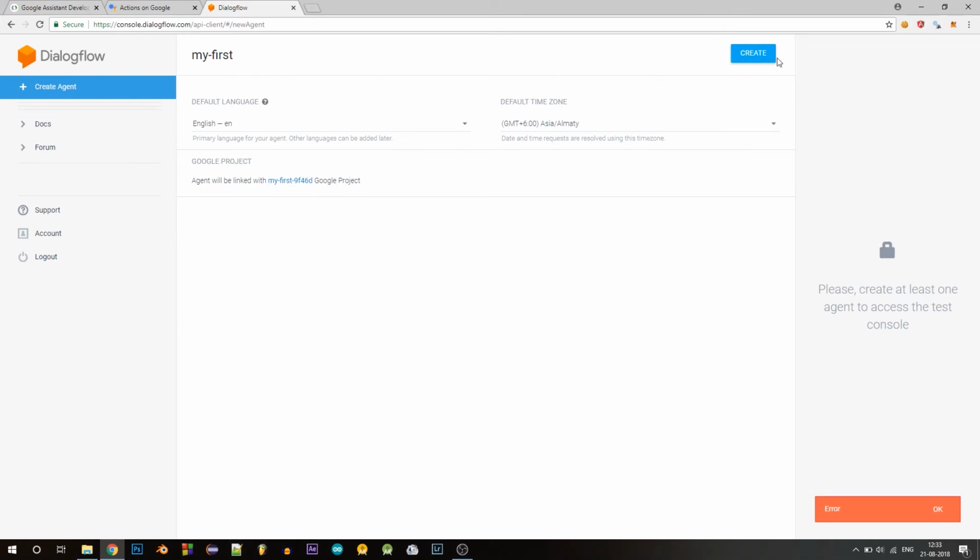Okay, so clicking on create agent will create a new Dialogflow agent that will process the user input and send back responses, right, like we talked about in the beginning. So yeah, that's it. Your first action is created, and I will show you how you can create a new agent and create intents and have a conversation with the user in the next video.